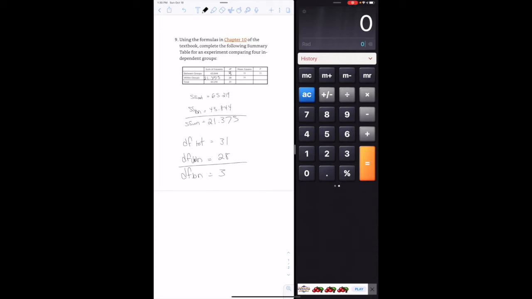And now all we have to do is two division problems, really. We divide 43.844 by 3, 21.375 by 28, and then finally our final calculation. So let's figure out what our mean squares between is. 43.844 divided by the degrees of freedom between, which is 3, is 14.614. I'm just going to write it here. That is our mean squares between.